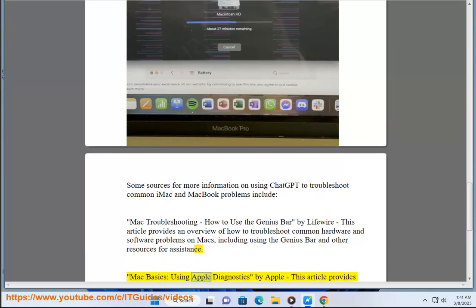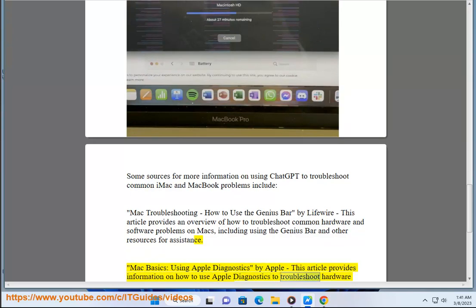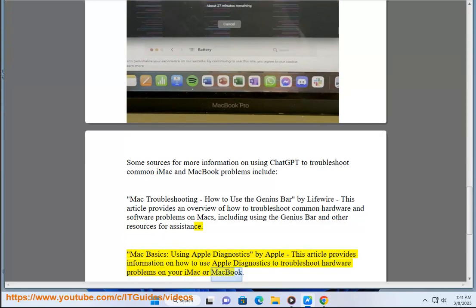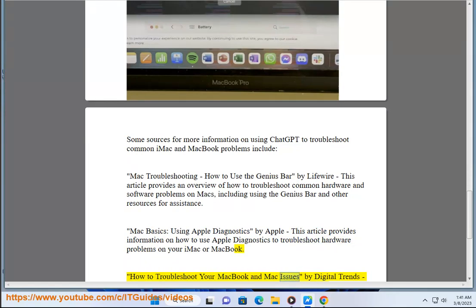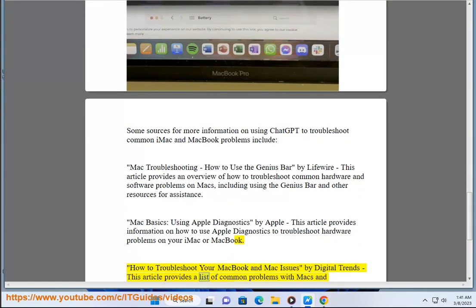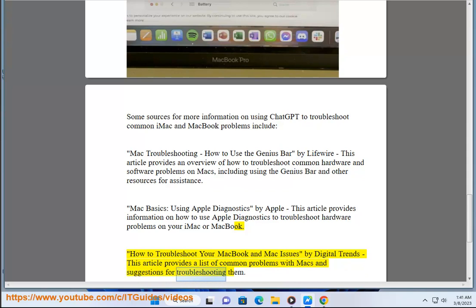Mac Basics, Using Apple Diagnostics by Apple. This article provides information on how to use Apple Diagnostics to troubleshoot hardware problems on your iMac or MacBook. How to troubleshoot your MacBook and Mac issues by Digital Trends. This article provides a list of common problems with Macs and suggestions for troubleshooting them.